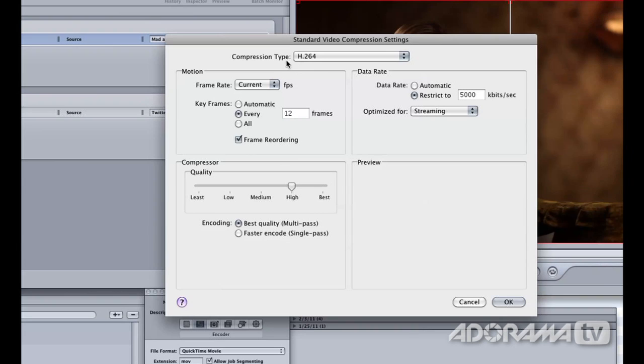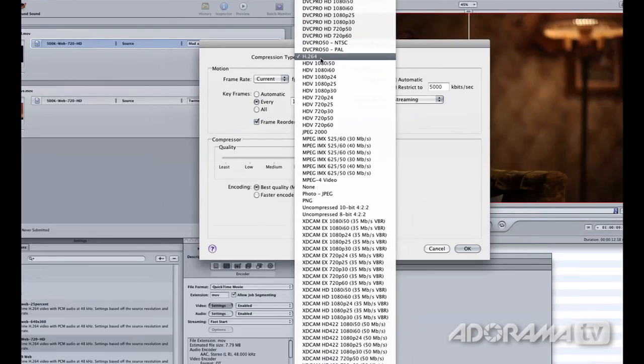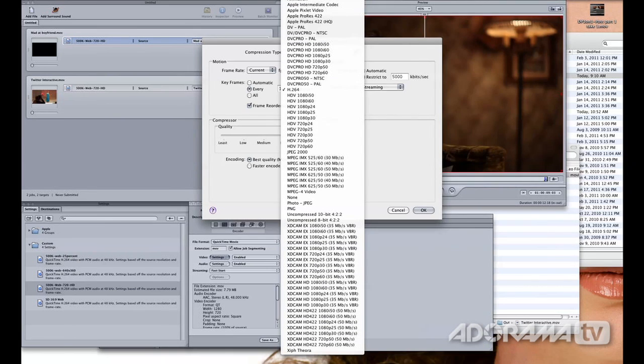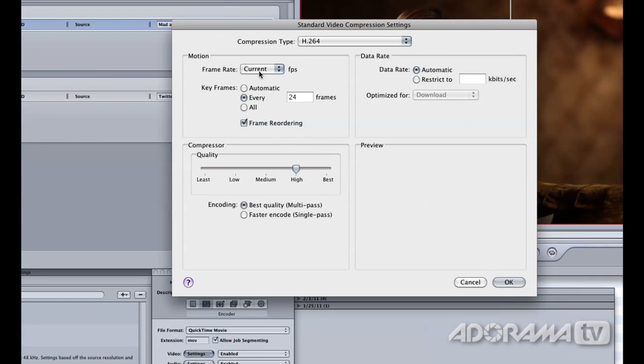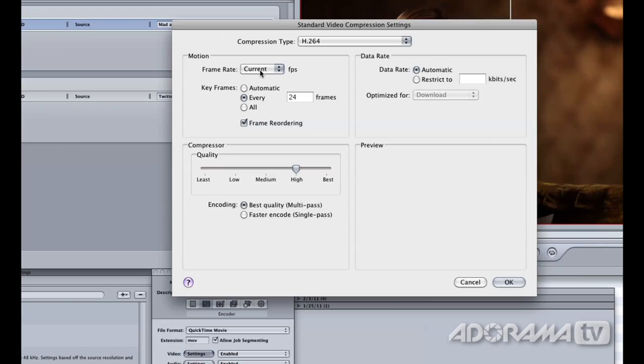Now we've chosen H.264 as the compression type. Now again, you can choose any of these. There's tons of different file types to encode, and this is why it can be so confusing when you're trying to get stuff ready for the web. Choose H.264. Once you do that, you need to choose which frame rate you're going to be using. Now, I highly recommend you use the current frame rate. In other words, if you shot in 24 frames per second, keep it at 24 frames per second. If you shot at 30 frames per second, keep it at 30 frames per second. That is going to be the best option for you.